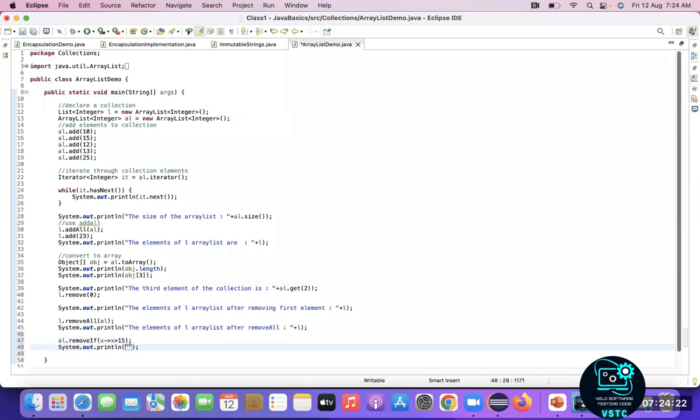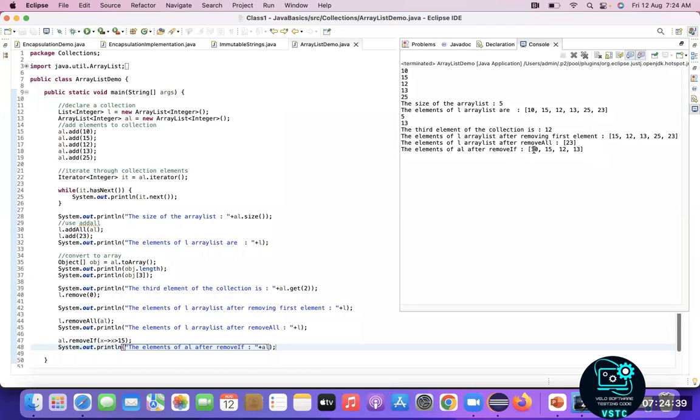Now, if you run this program and print the AL array list, AL after removeIf, you print the output of this AL. See, it printed only 10, 15, 12, 13. The elements which are less than or equal to 15 only it will take. The elements which are greater than 15, those will be removed if the condition is true.